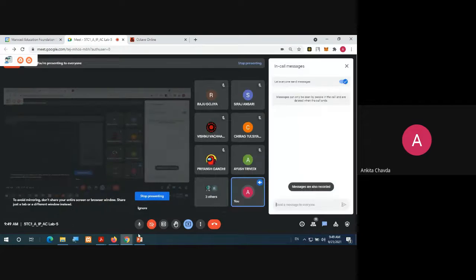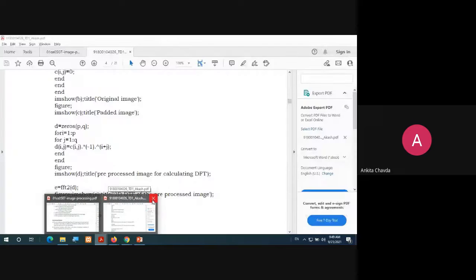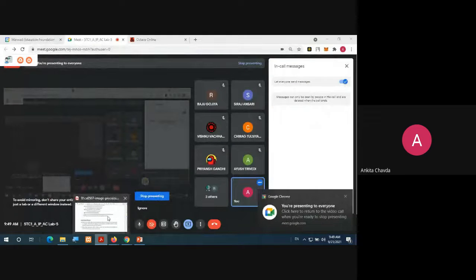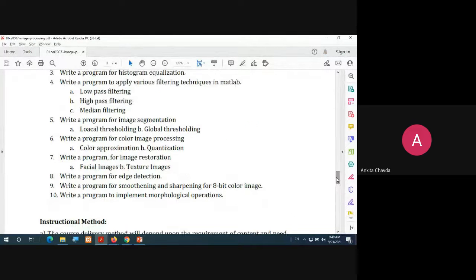What we have done in our previous lab is the color image processing, two programs, right? This one and this one, smoothing and sharpening of 8-bit color image. So now the very next program is about the morphological operation.